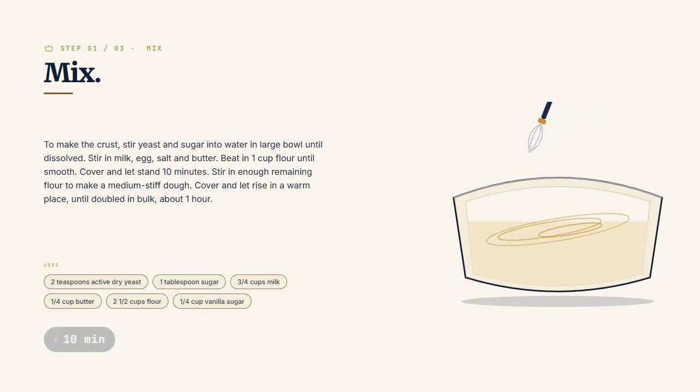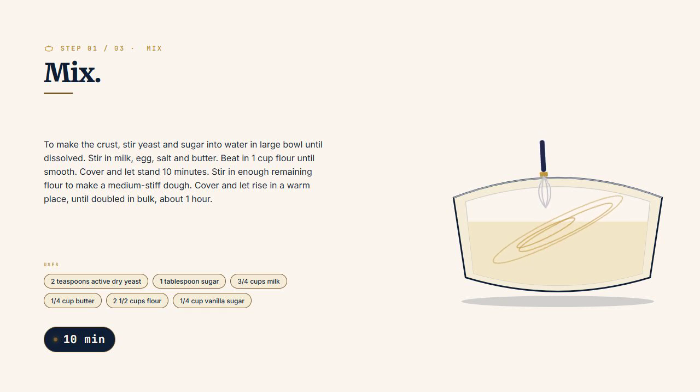Step 1. To make the crust, stir yeast and sugar into water in a large bowl until dissolved. Stir in milk, egg, salt and butter. Beat in 1 cup flour until smooth. Cover and let stand 10 minutes.